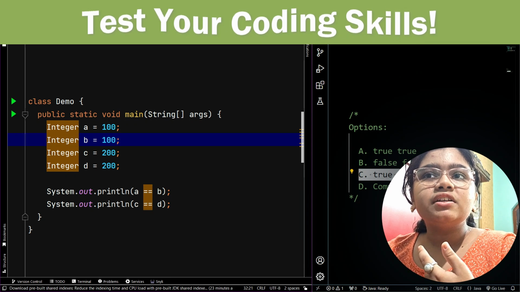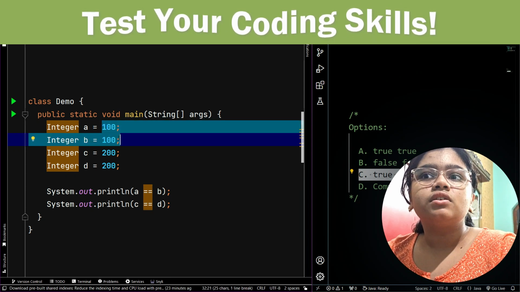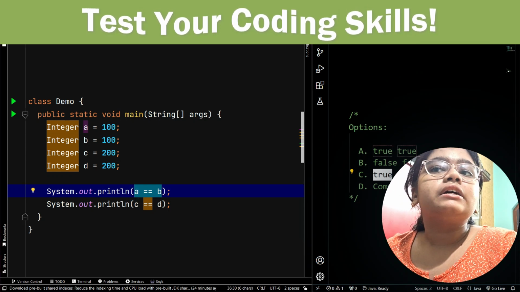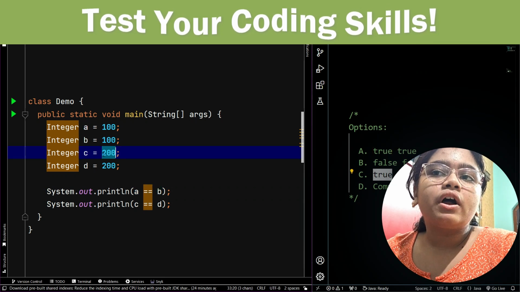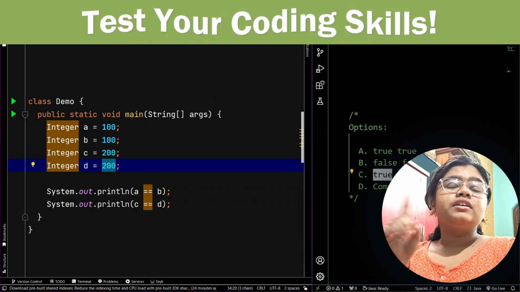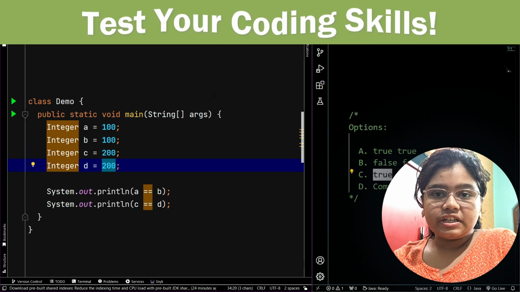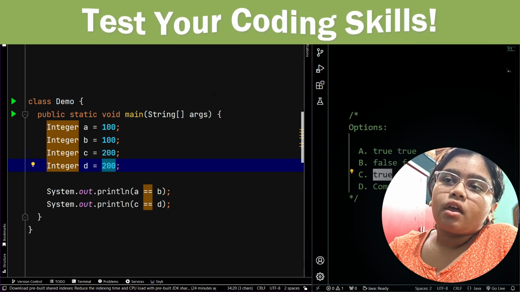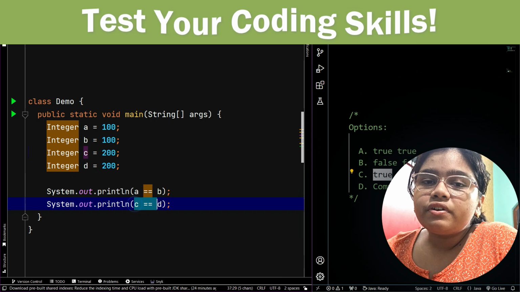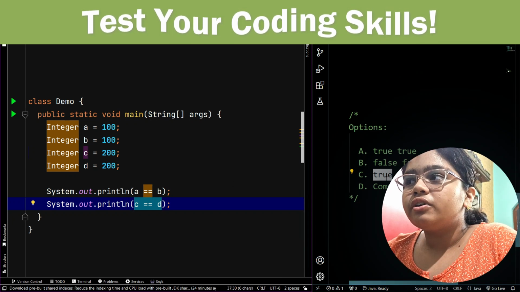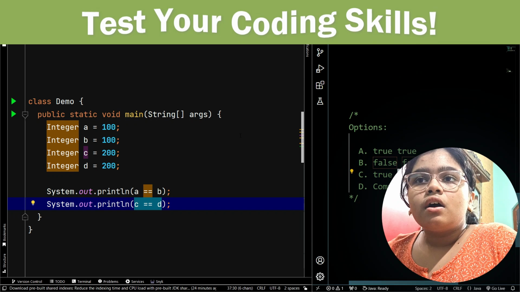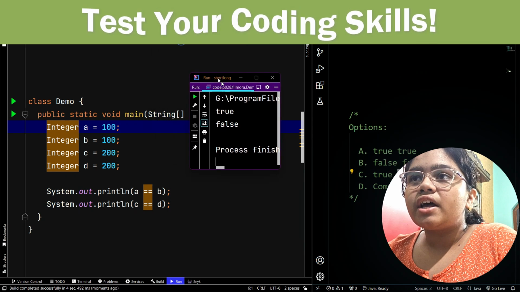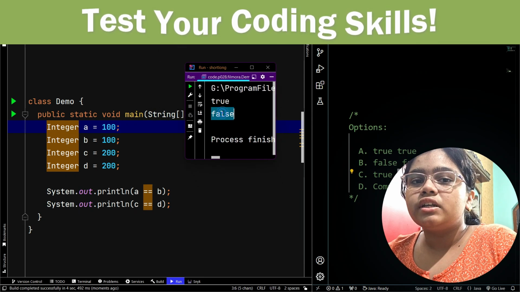So when you compare a and b, they have the same reference, so when you compare with the reference, it gives you true. And for c and d, we have 200, which does not fall in the range -128 to 127. So it will create two different objects in memory. When you compare the references, they are different, so it will return false. Let us run the program and see the correct answer. Yes, you can see our answer was correct. It is true false indeed.